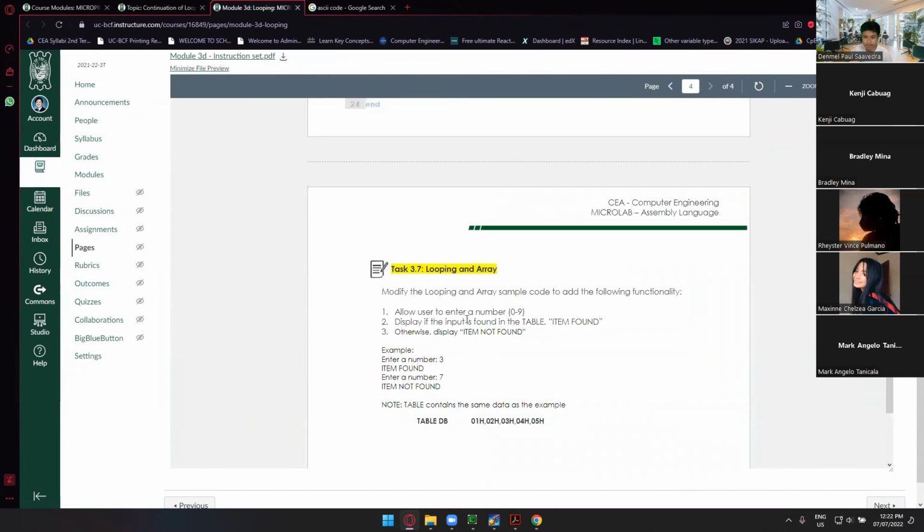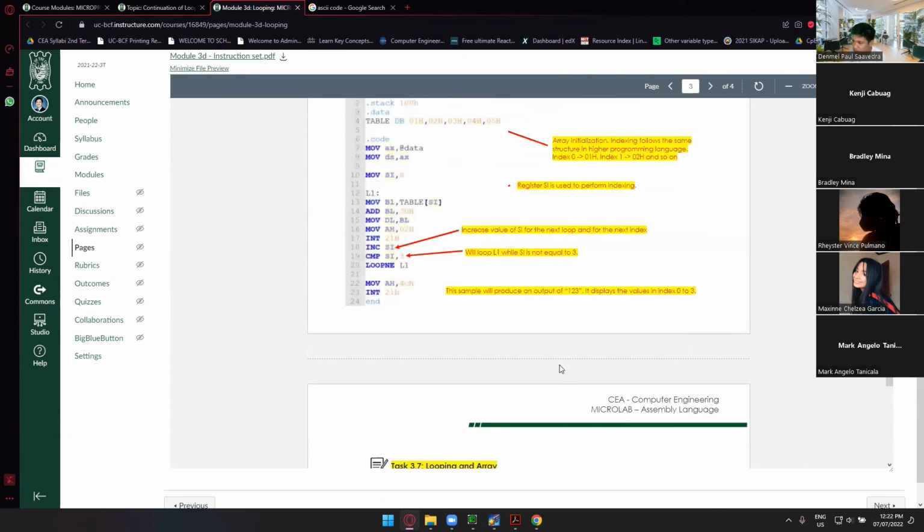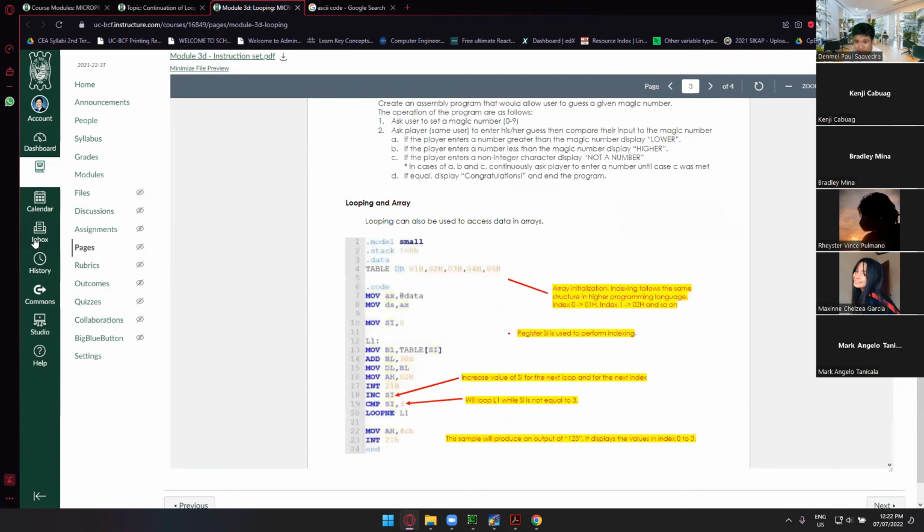And yeah, that's already it for task 3.7. So are we clear? Hello? Are we clear, guys? I can only ask the 3 who were able to attend earlier, Kabuwag, Mina, and then Garcia.